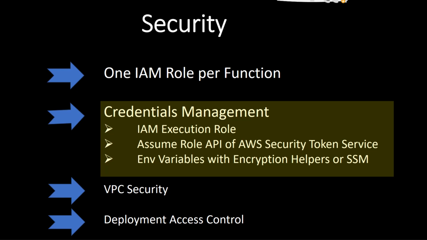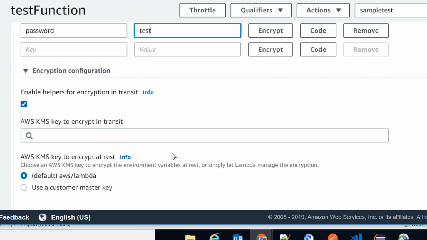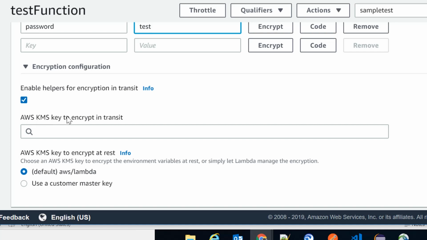So in those cases, what you can do is put those secret credentials in the environment variables. Lambda provides a feature where you can encrypt those variables using the helpers. So you can use the AWS KMS key. If you look at this, here you can add any password credential and put the password as test, and then you can apply the AWS KMS key to encrypt it.